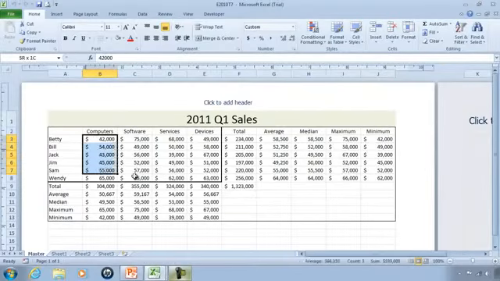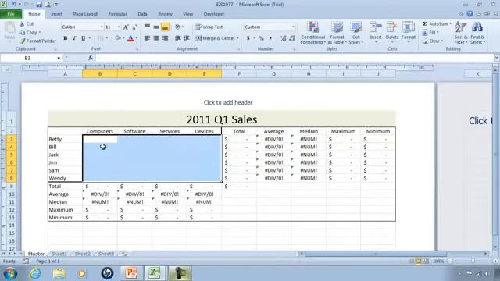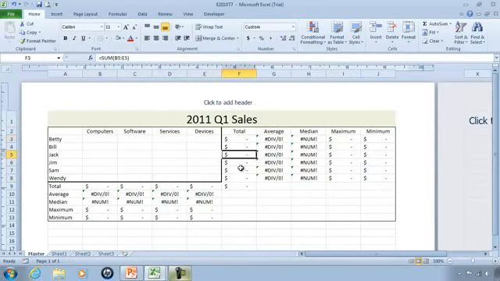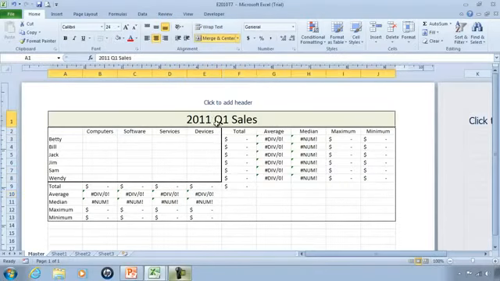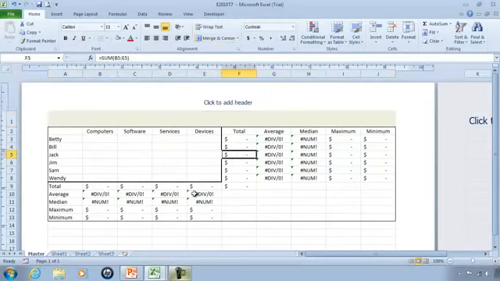What I'm going to do now is highlight B3 through E8. Hit delete on the keyboard, the numbers go away, the formatting does not, and also these calculations are still here, waiting for the numbers to be placed within the worksheet. I'll also remove this title. And now we have a nice master sheet which we'll use as a template for the other sheets.